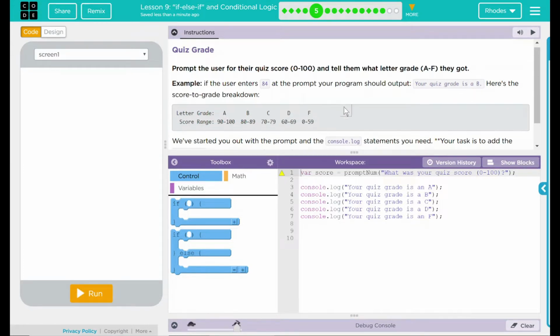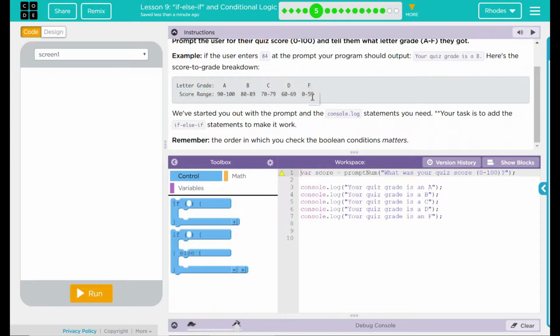I always think it's weird we use F instead of E, but I hardly ever give those out, so who knows.